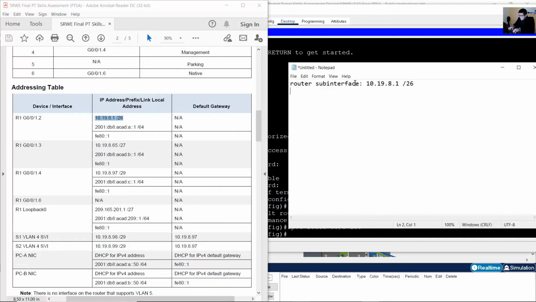And now I want to know the subnet of this, prefix 26, and the range of host addresses. Okay, the range is from 10.19.8.1 to 10.19.8.62. Remember, you have this prefix 26. 26 permits 62 hosts from 1 to 62. Okay.